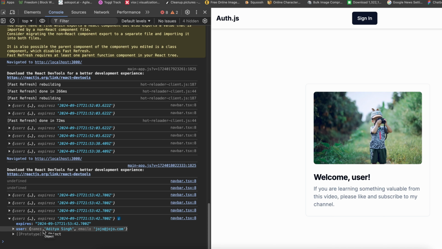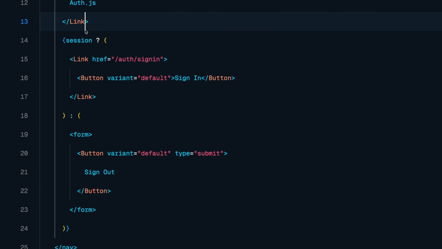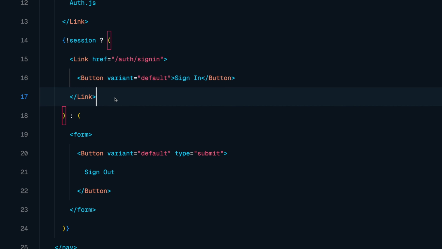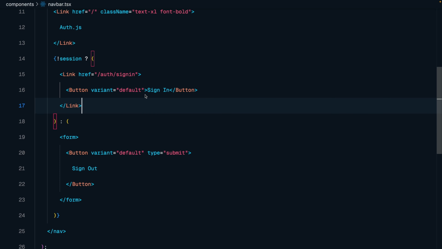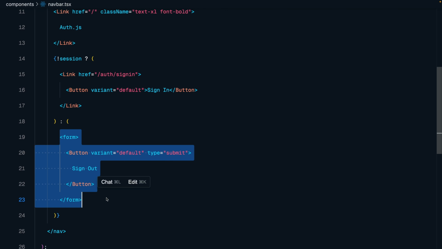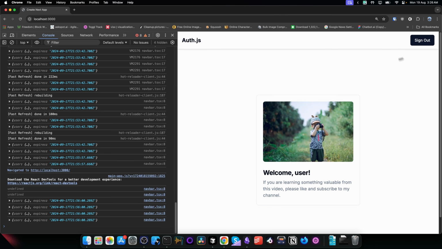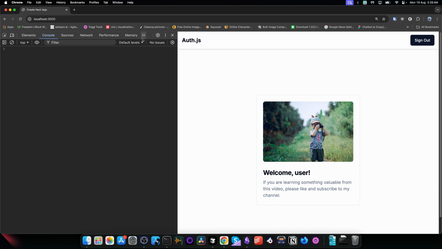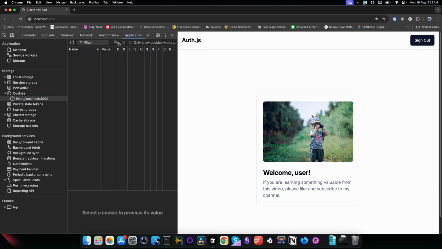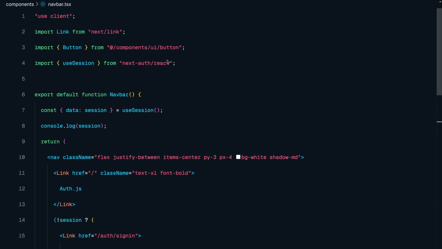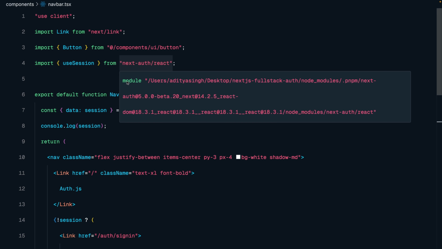So that means we now have the session available. And then we can use this session info to basically render these buttons. I can basically say if the session does not exist, show them this sign in button, otherwise show them the sign out form. So if I come over here, you'll notice that we are getting the sign out button over here. And if I just come here and go to application tab, clear my cookies, refresh the page, you'll see that I'm getting this sign in button. So this is how you can access the session info in case of client component.